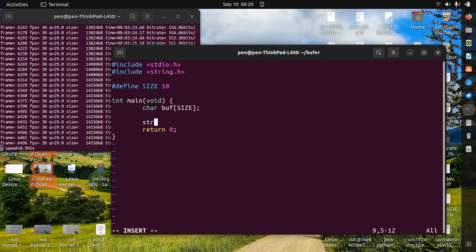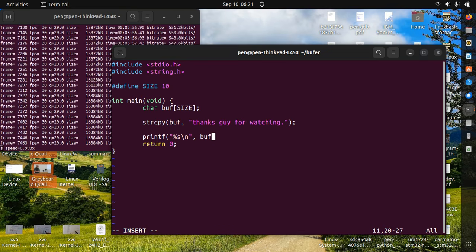The next thing is that I'm going to use a function called string copy. Then I pass in buff, comma, and the string we want to read into that buff. I will say "thanks guys for watching", and that is it. The next thing is I will use a printf function to print the string to the screen. I just pass in buff and close it, and that's all. So this program now is vulnerable.